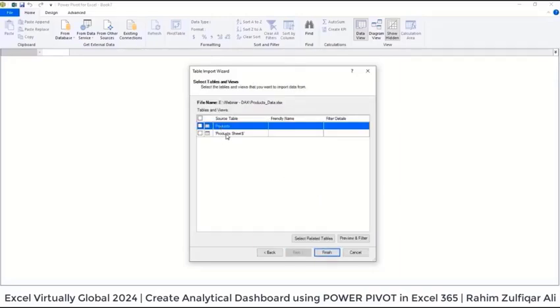Now you need to select the table, not the sheet. Whenever you import an Excel file and you are shown the choice of selecting either a sheet or a table, you should select a table instead of a sheet. So I will select Products, which is stored inside this Excel workbook in the sheet named Products.